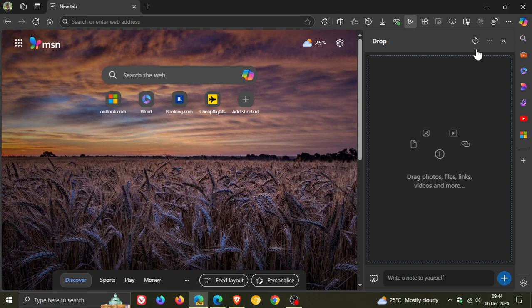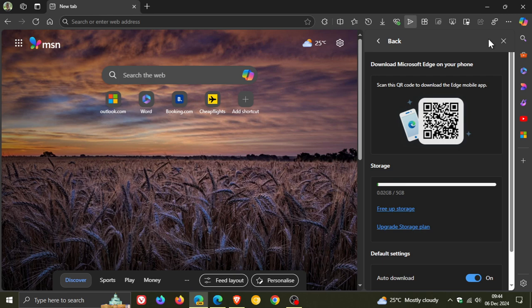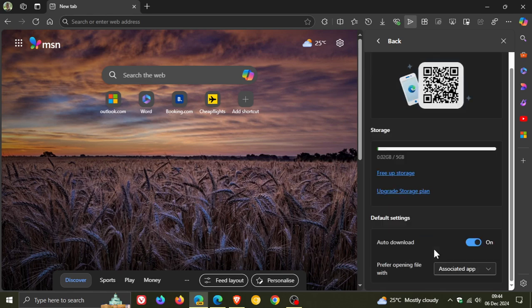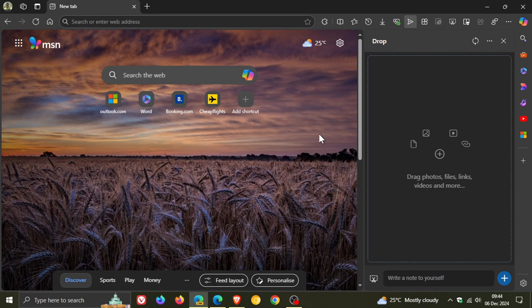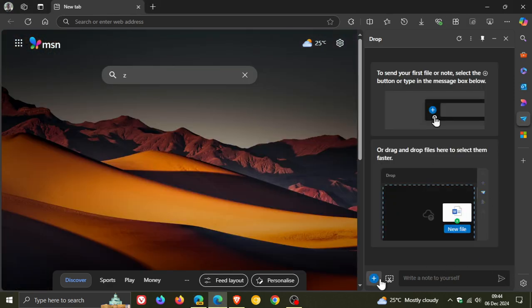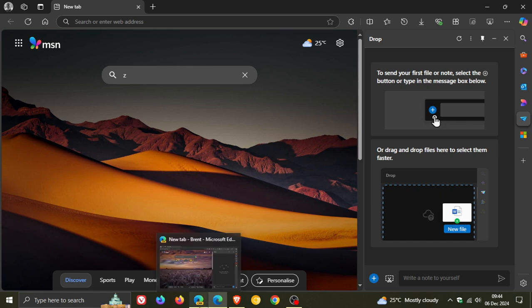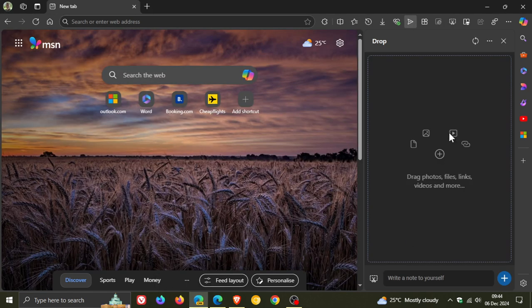So at the top here, you can still refresh. You've still got your settings, or your three-dotted menu, where you can see your storage. You've got some settings and so on, which are available in the actual stable version. You can still drag photos, files, links, videos, and more. Here you've got your screenshot utility, and you can write a note to yourself, and you can select files or photos to send. So basically, the functionality seems to be exactly the same. It's just, I think, it has received a nice new modern visual redesign.